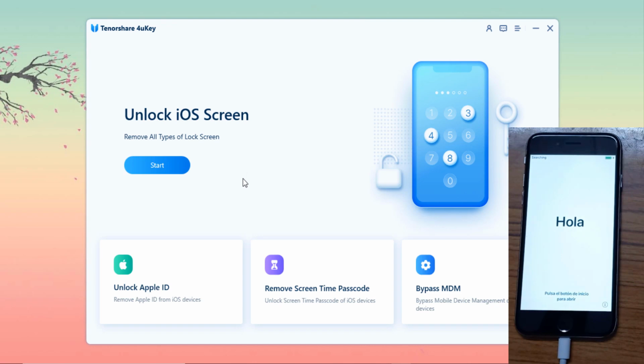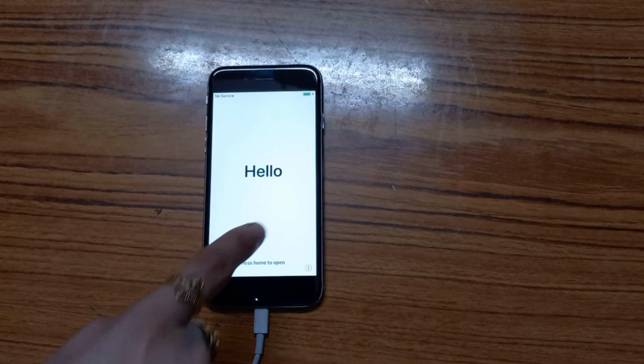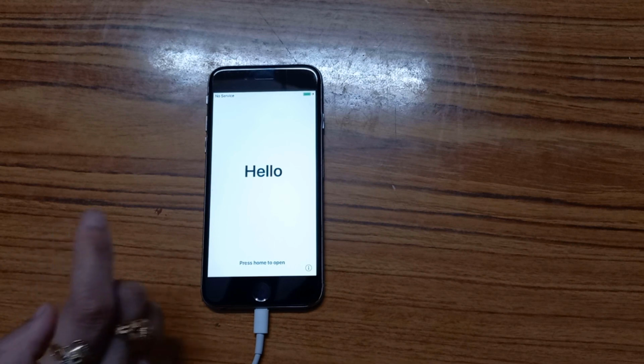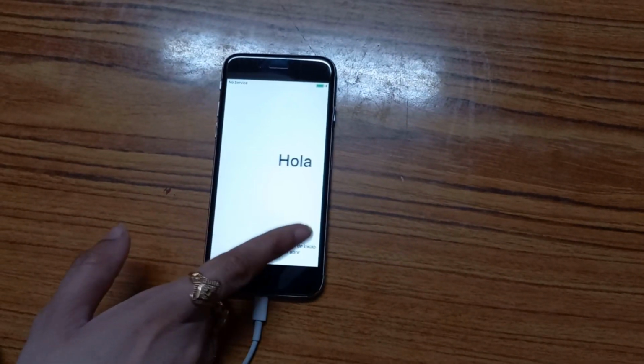It will wipe out the entire data on your device. Hence, make sure you have a backup, and your iPhone will be updated to the latest iOS version. Now, the iPhone passcode has been removed successfully. You can set up your iPhone as new, including passcode, Touch ID, and Face ID settings. If you have a previous iTunes or iCloud backup, you can restore the iPhone from backup.